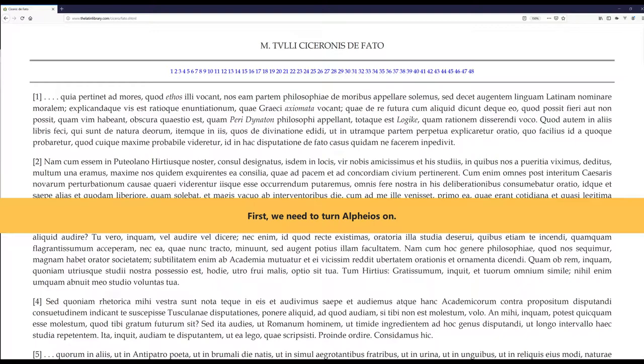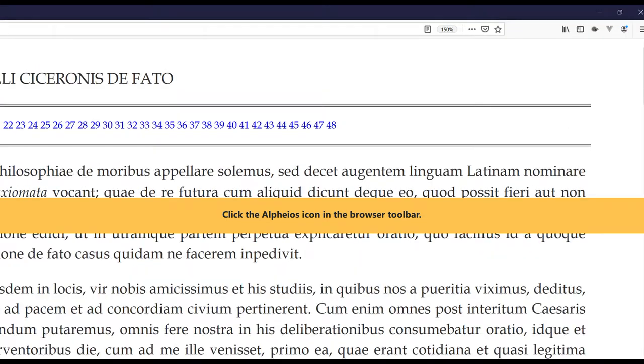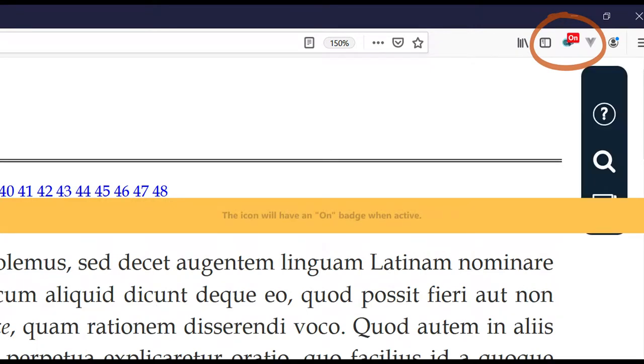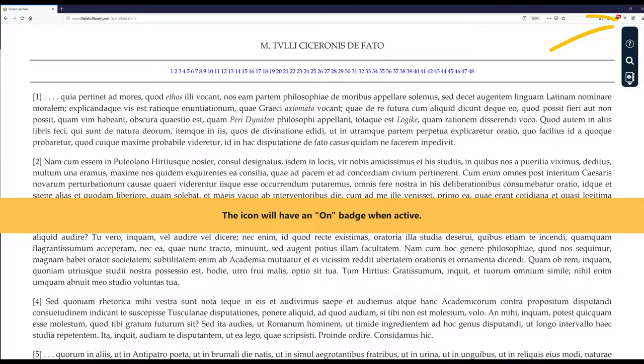First, we need to turn Alpheios on. Click the Alpheios icon in the browser toolbar. The icon will have an on badge when active. The Alpheios toolbar will be added to the page.